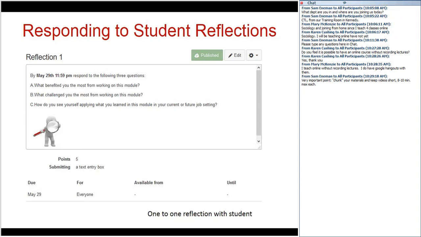And what I do is, it's short, it's a text entry box, but it helps me connect with them. And I respond to their reflection each week, 2-3 sentences. But again, that shows that I'm reading their reflection and that I'm being present. That helps. And Mary mentioned Hangouts.